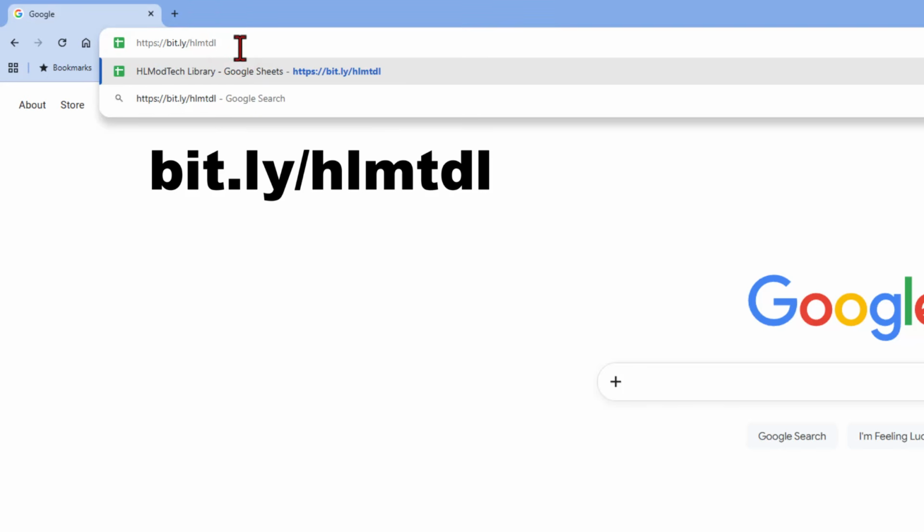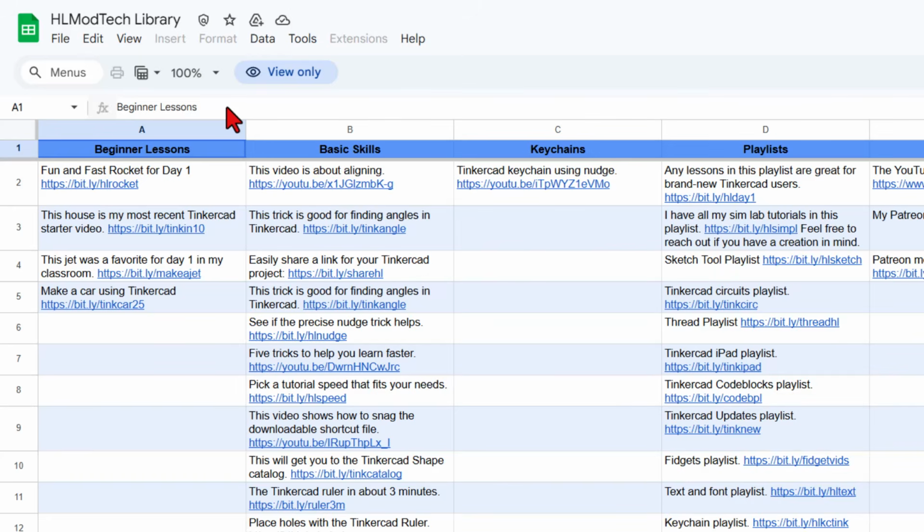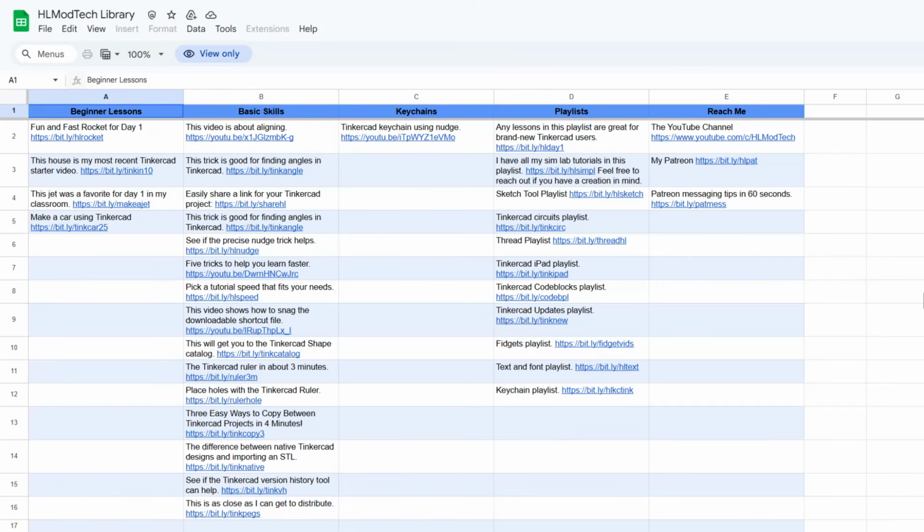You can click the link in the pinned comments or type bit.ly/HLMTDL and press enter. So real quickly, here's the idea. You are in view only, so the only thing you can do is check these out. If you want to download a copy, you can, but this link will always take you to the live one because I'm going to continue to add more links.